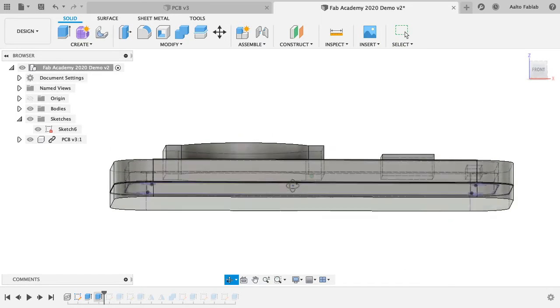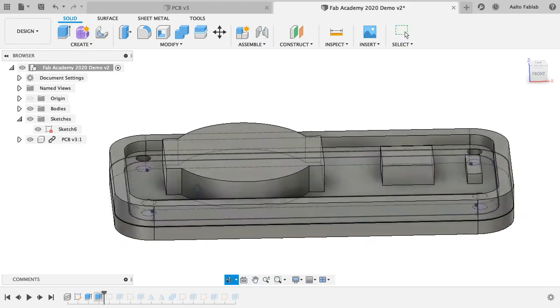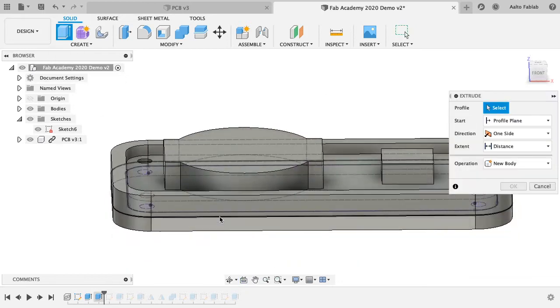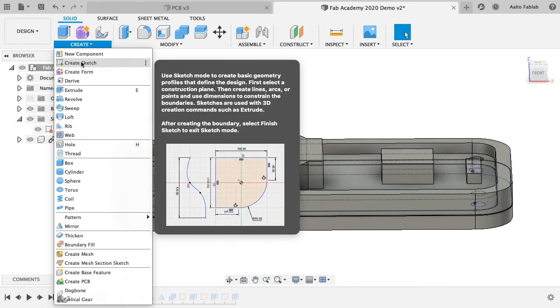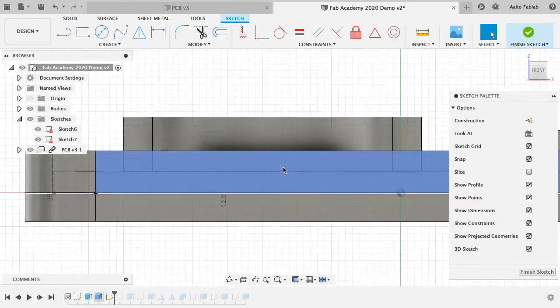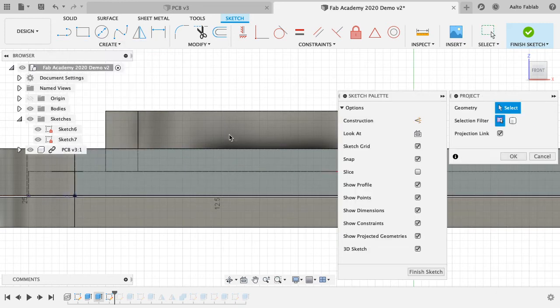So I was talking about a battery. So let's make a hole here on the side of it for the battery. So instead of extruding, let's create a new sketch here on the side. Then let's go and include the profile of the battery. Hit OK.